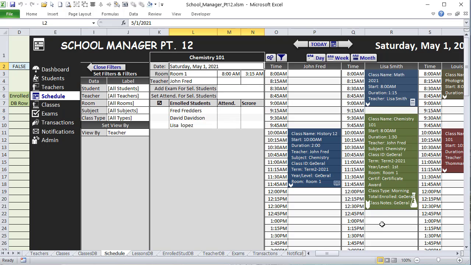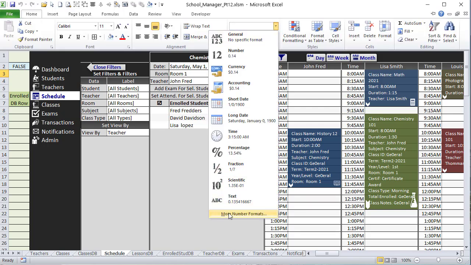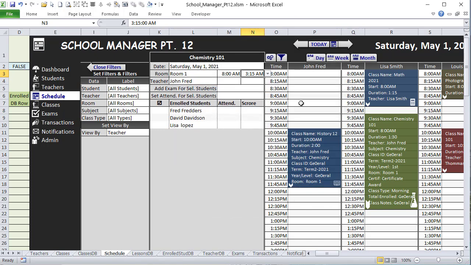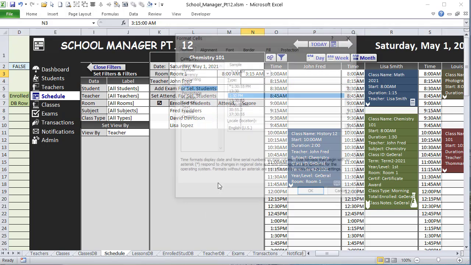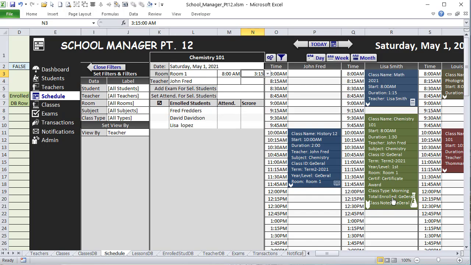Okay, the class time went to 3:15. Okay, we need to format that. It's not the correct format, so we need to do that. Custom, more number formats. We're going to format that as this time here because you want to know the total 3:15, not AM. That's still the wrong format. Time, more number formats. This is the one I want, 13:30. That's the one I want. That's going to show 3 hours and 15 minutes.